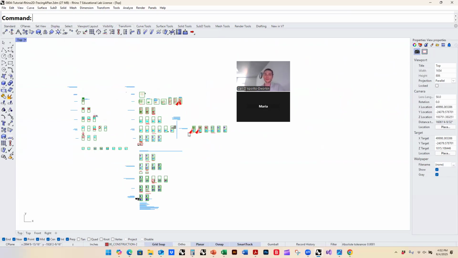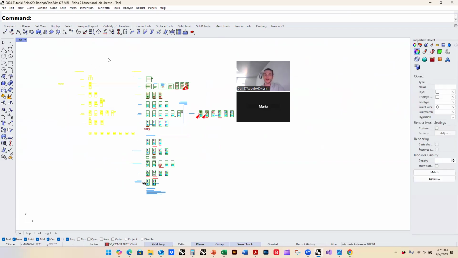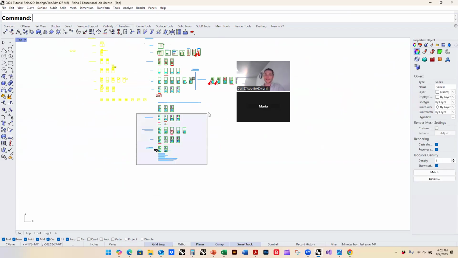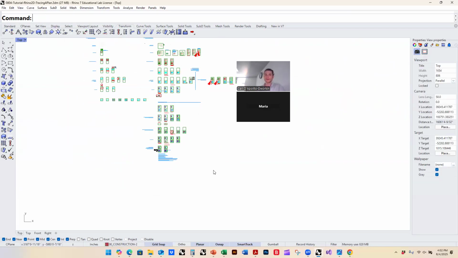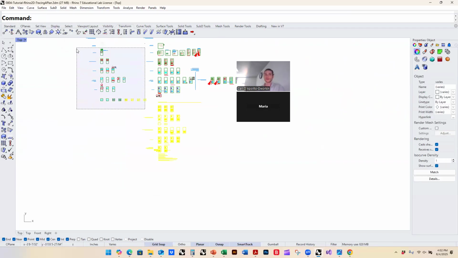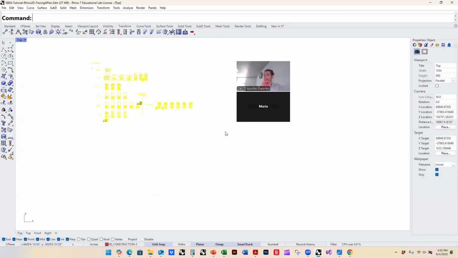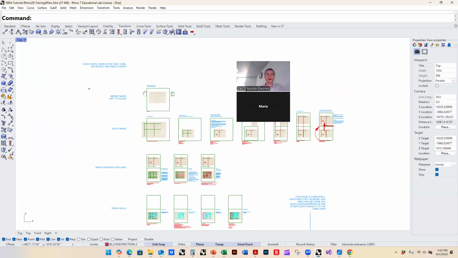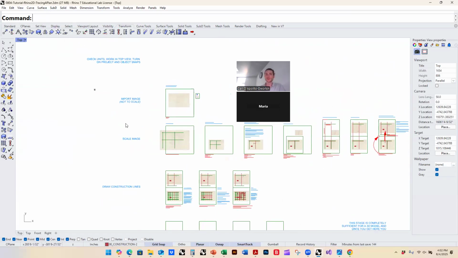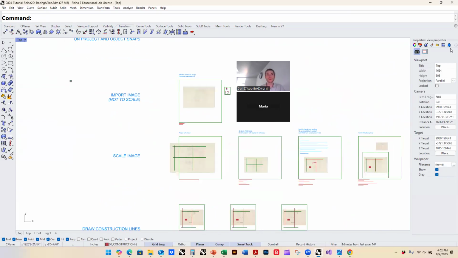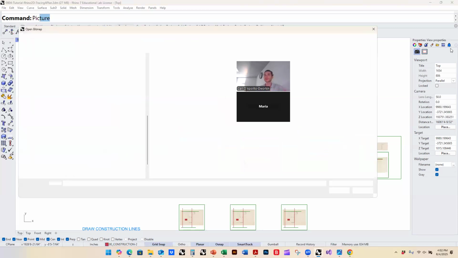Okay, so if you open this file, you see all that stuff. This is a different house. This is later, the rest of the week. So this is what you're trying to do tomorrow with your house. Basically, what you want to do is import the plan. The way to do that is to type this command, Picture.